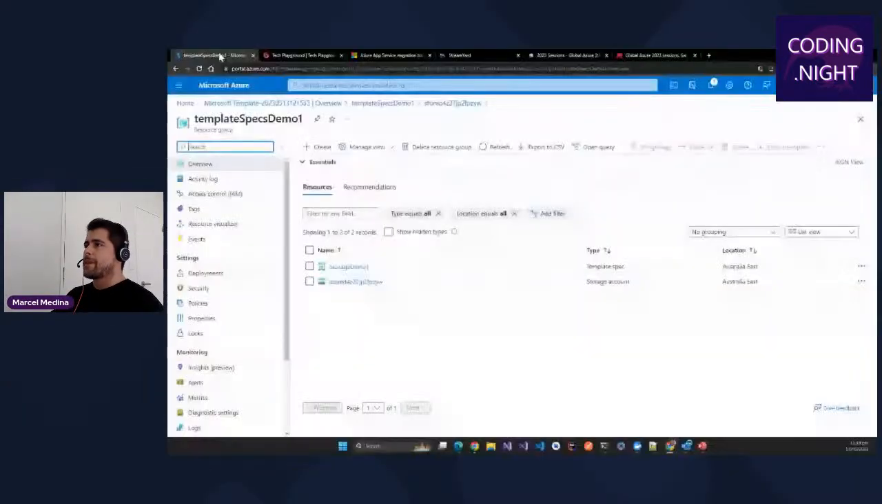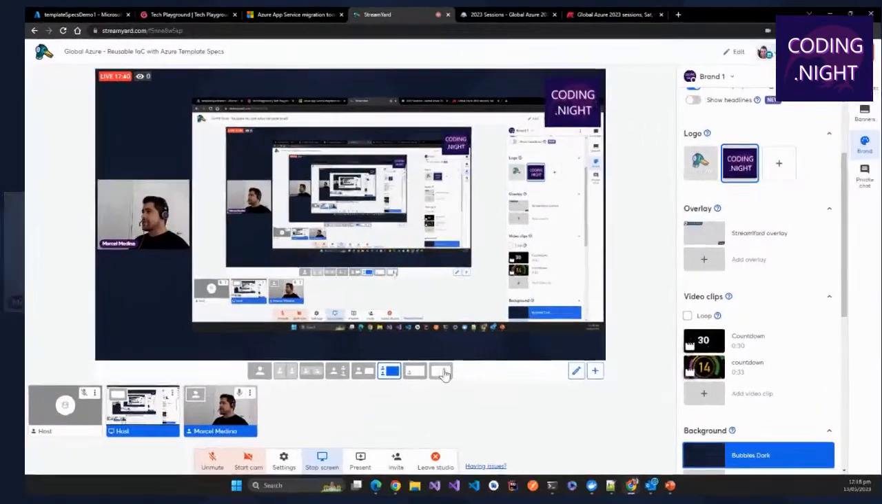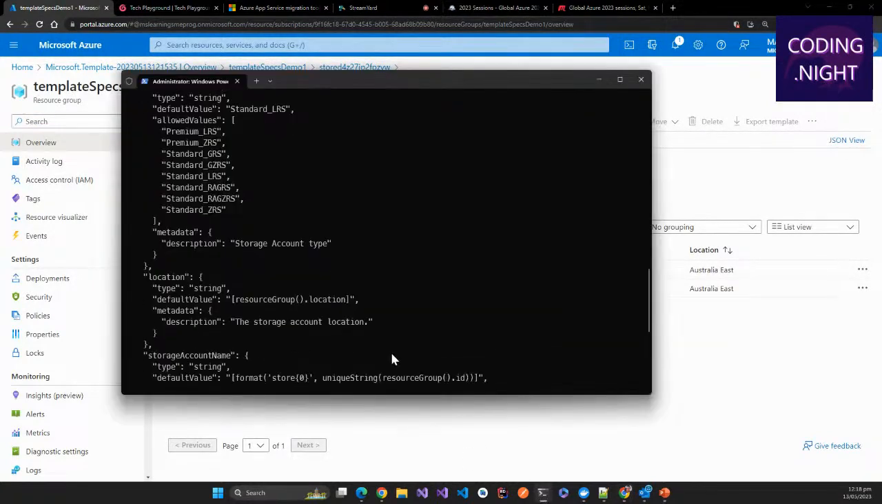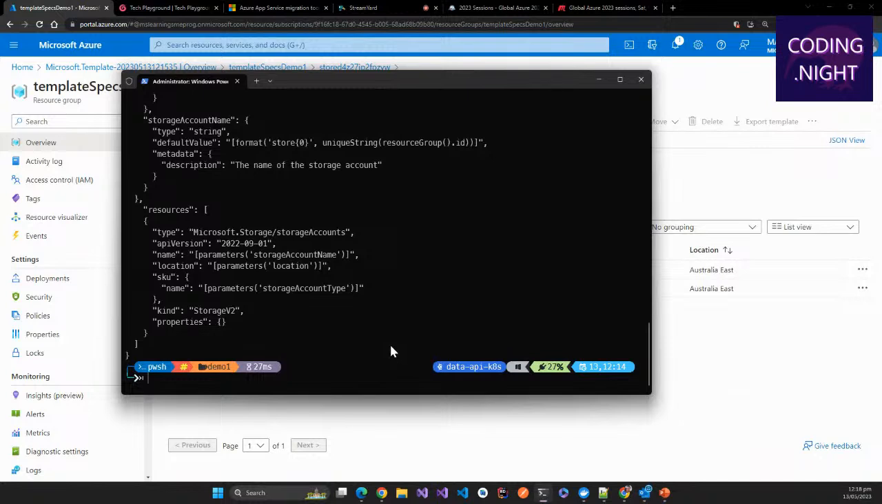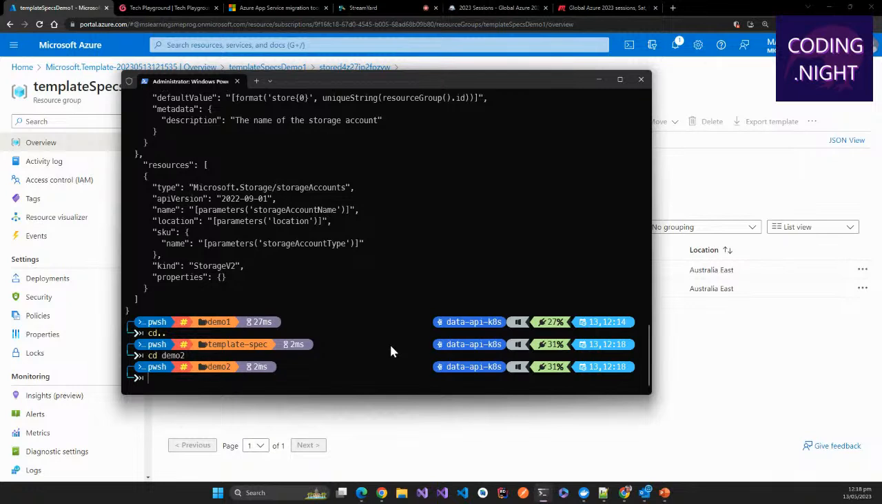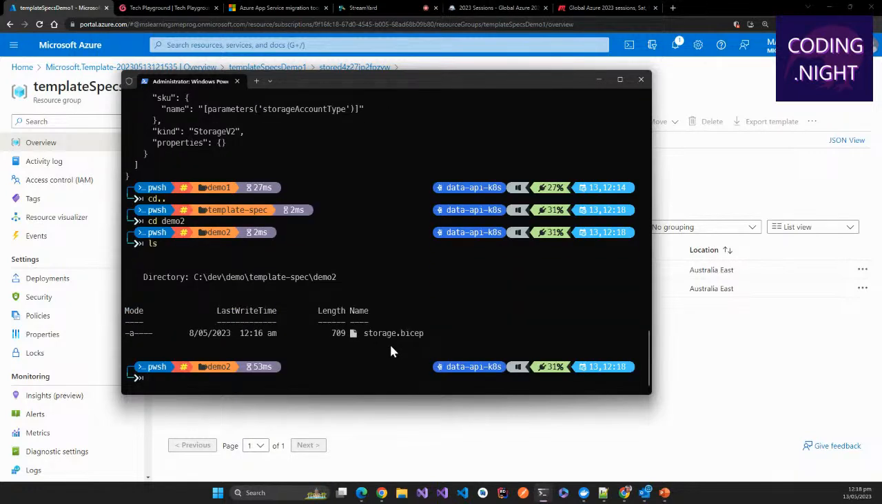Let me come back to my screen and share that. It's going to be this one. All right, it's coming. Let me put it full screen for this. And so we're going to have in here, let me go to my other one, demo two. We're going to see here we have a storage Bicep.